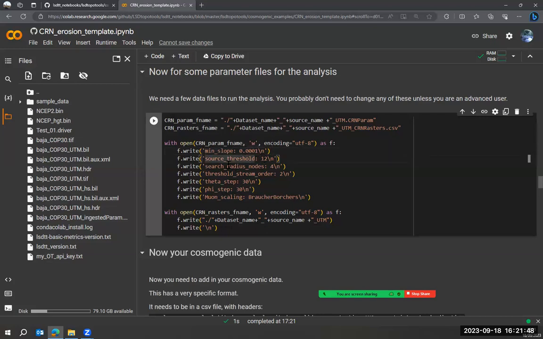These two are something about snapping your cosmogenic locations to the channel network. Again, I wouldn't change those. The last thing on here is the muon scaling. There's a few options here. The Braucher-Borchers one is probably the most up-to-date. So again, I wouldn't change any of this.